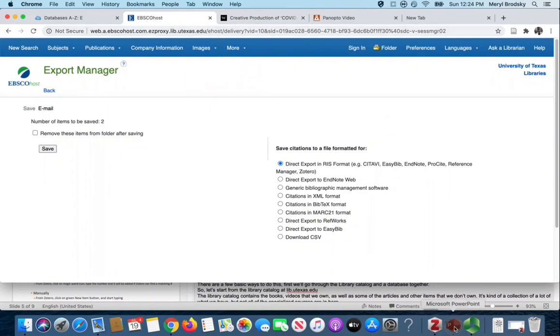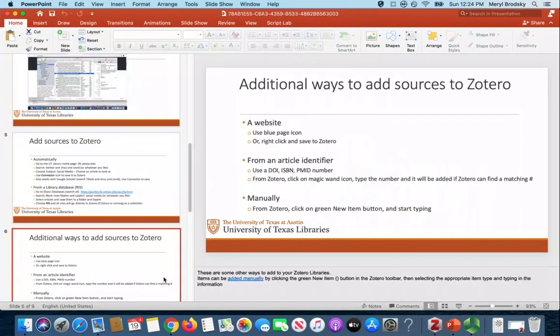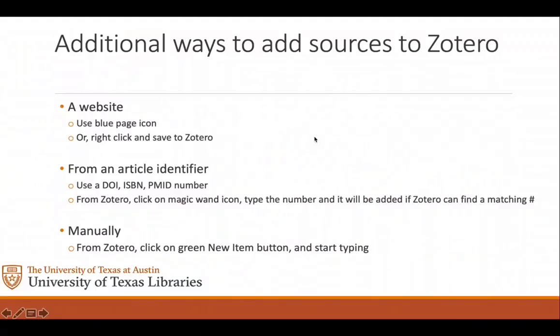Now we'll switch back to the PowerPoint. And of course, you can use the blue icon as well by saving a website. You can also go to Zotero itself and use a DOI or an ISBN or a PMID number. There's a little magic wand icon on the upper left side of the page. You can start typing the number and it will be added to Zotero if Zotero can find it. And often it can. And then of course you can always add articles manually by clicking on the new item button and then typing.